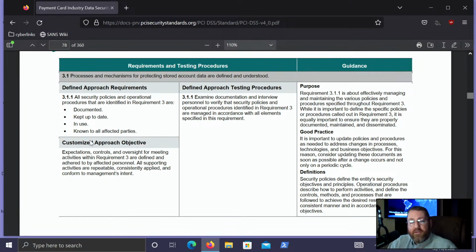Now, what's my defined approach testing procedures? I'm going to look at documentation, and I'm going to go ask people some stuff, and I'm going to have them demonstrate to me. I'm going to have them show me what it is, and then my job, if I'm the auditor, if I'm doing the gap analysis, is this is where we want to go.